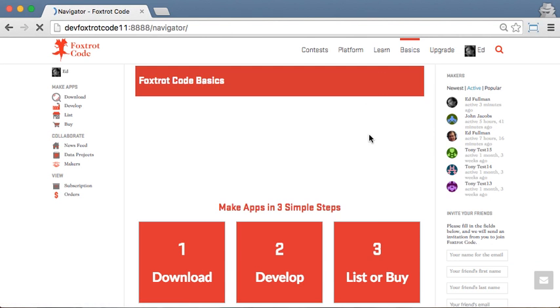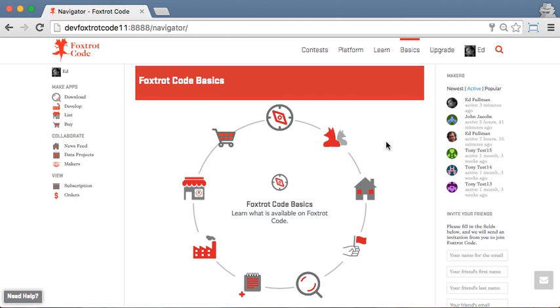Basics gives you a place to navigate around Foxtrot Code, and it reminds you of the different functions that you can do. We're going to focus today on the Foxspace, which we could jump off from here, or we could pick it from the left rail where it says Develop.